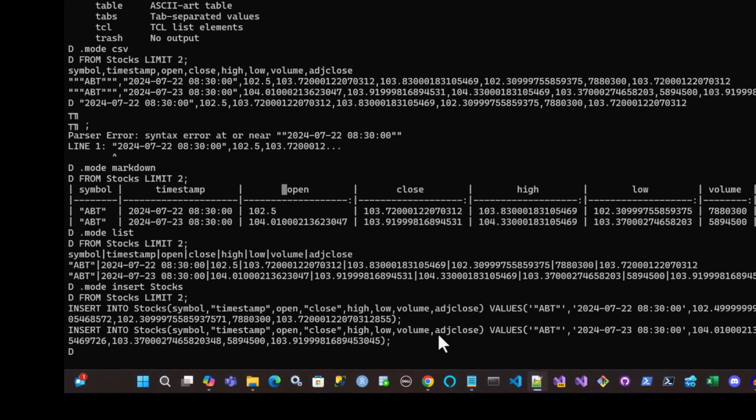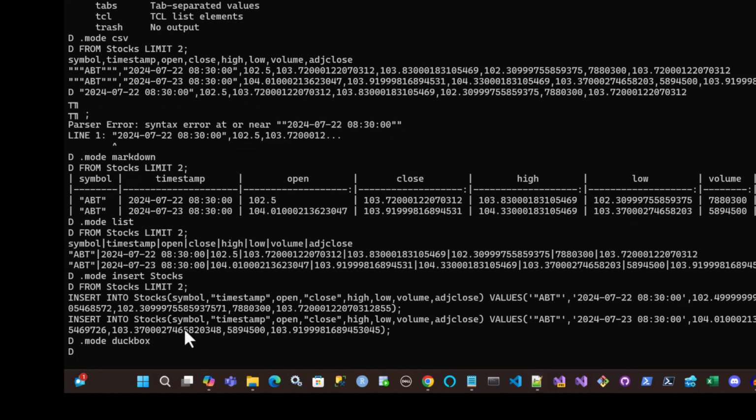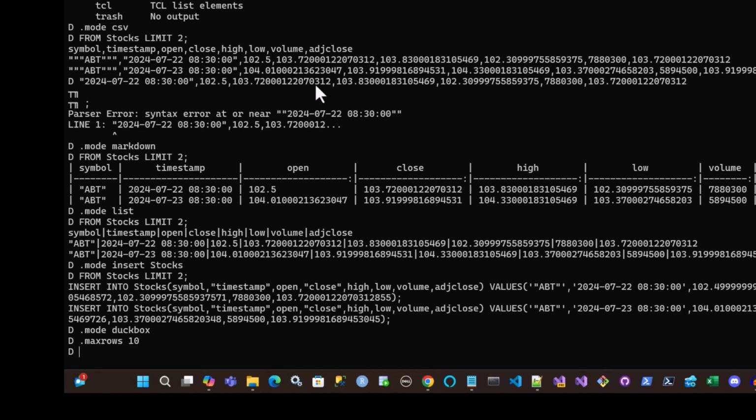Another thing I want to show you is that when you work in this CLI here, you can set the different modes. And here is a duck box. But what I didn't show you was that I can also say, hey, how many rows do you want to see in the output? Because a lot of times it cuts it off in the columns and it cuts it off in the rows and it only shows a certain amount. And that's kind of annoying sometimes.